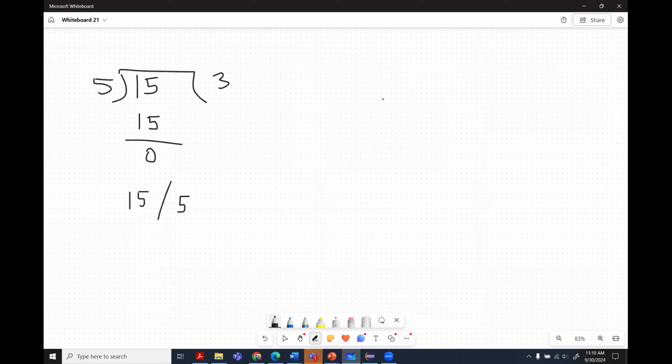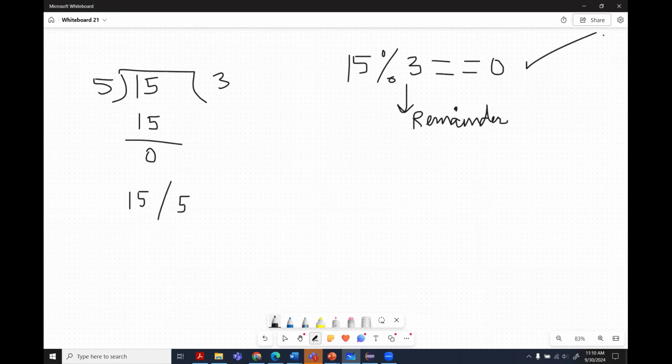The way you can write this in Java is to check 15 modulus 3 double equals 0. What it says is: divide 15 by 3, and if the remainder is equal to 0, the condition is true, which means 15 is divisible by, a multiple of, 3.